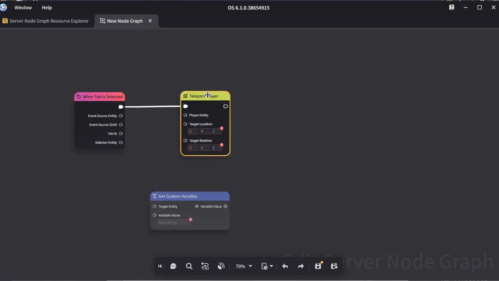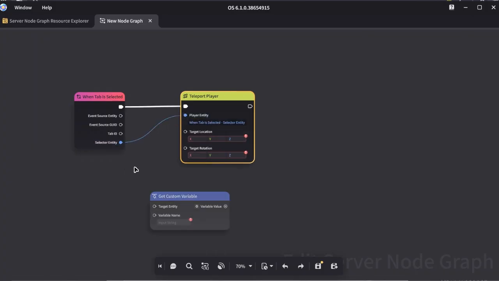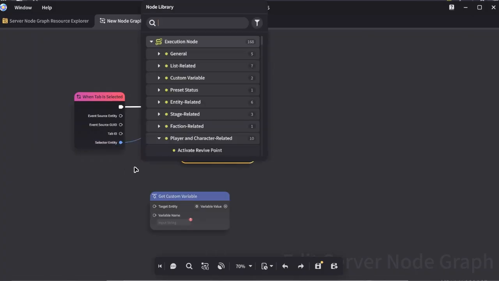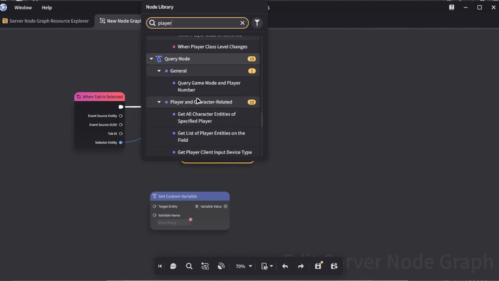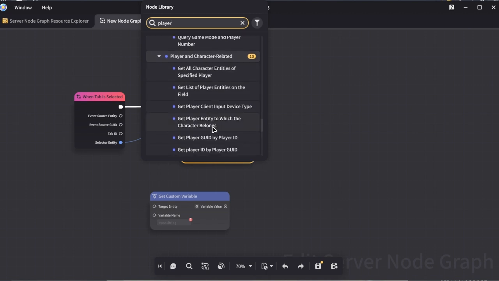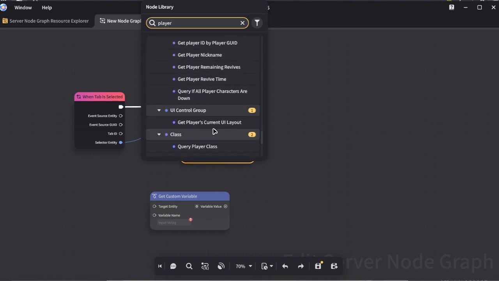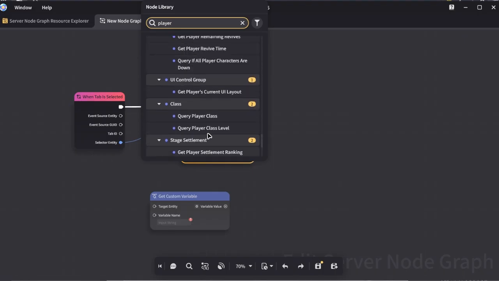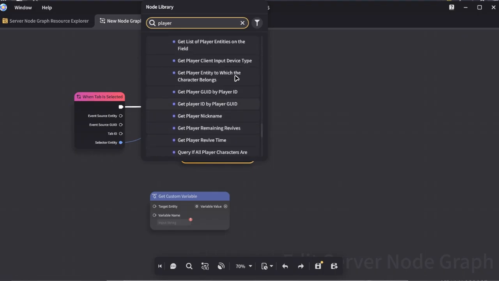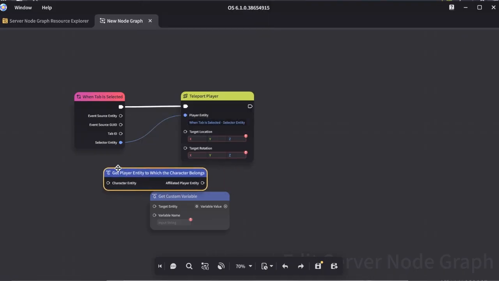But you might just be thinking you're going to use select your entity, aka the entity that selected the tab would go right to here. But I find that that doesn't always work, so we gotta get a query. Let me find it. It's a little difficult to find sometimes. I normally just search up player. I'll get the exact word for it because I always forget what it's called. Where'd it go? Get player entity to which character belongs. It's a very long tab.